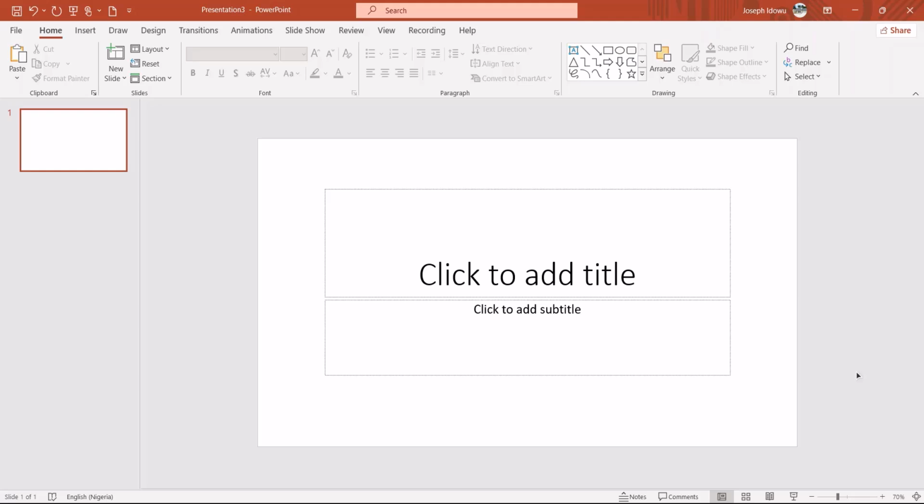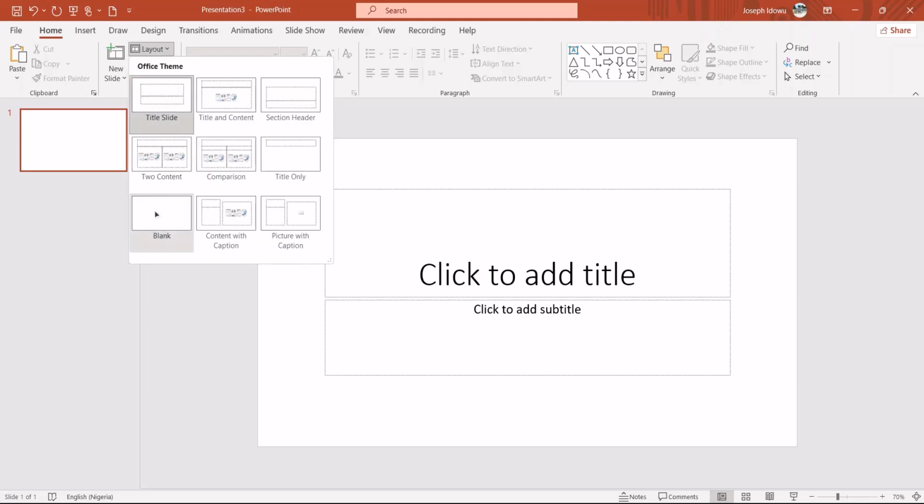Welcome back. In this lesson, we're going to be looking at how to create cool backgrounds using picture fill in PowerPoint. So let's get to this. The first thing I need to do now is to clear the screen so that I can design from a clean slate. So I need to clear this text box. To do that, go to Layouts, click on it, and click on Blank.